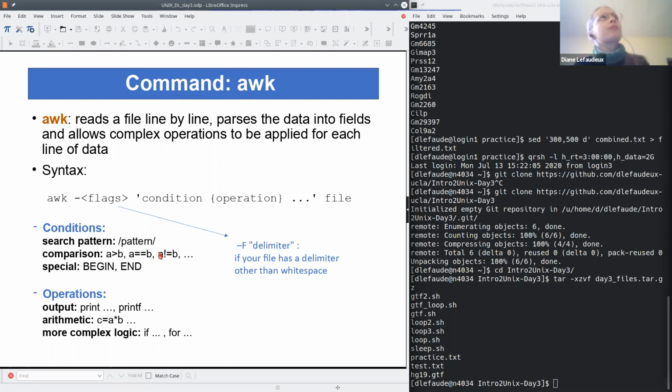So awk is software or a command that reads a file line by line and parses it. So you can parse the data into fields depending on the delimiter. And then you can do a lot of operations on the different fields for every line of your data. So it can be very powerful as text processing. You can do a lot with awk.